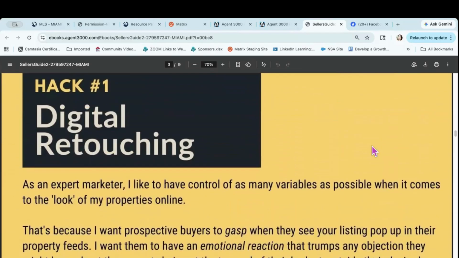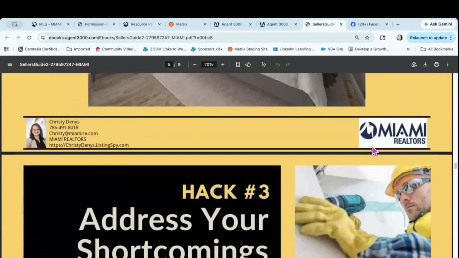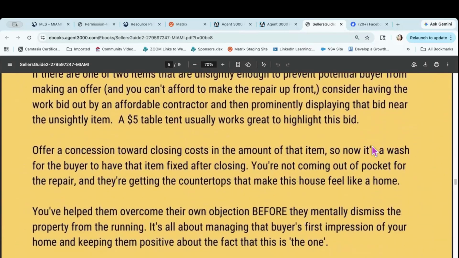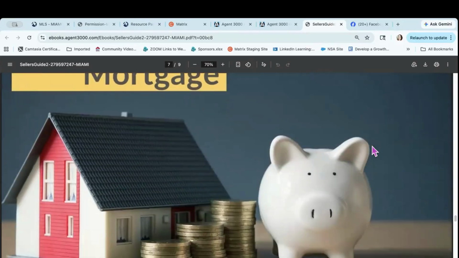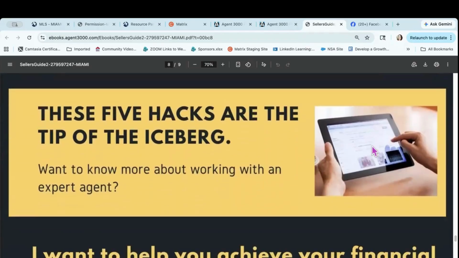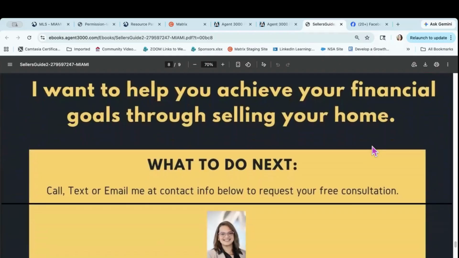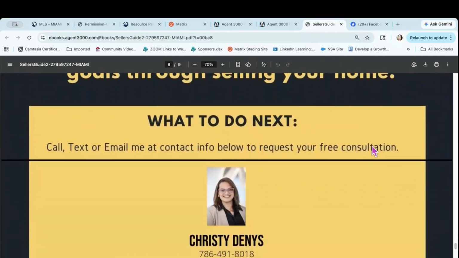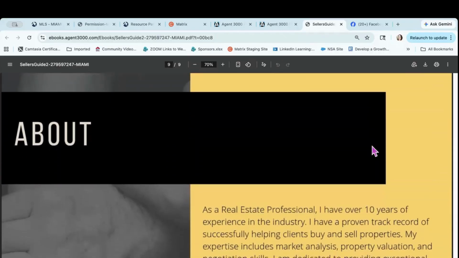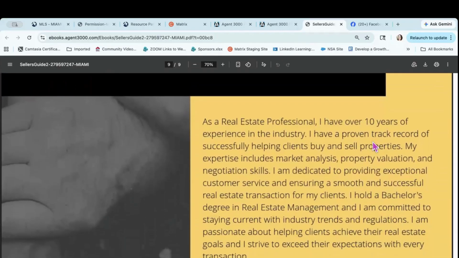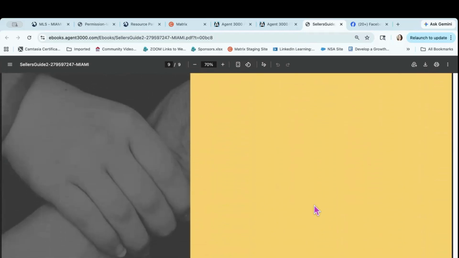It talks about digital retouching, virtual staging, addressing your shortcomings, make them an offer, advertise the mortgage, and then it prompts them for their next step, to call, text, or email you. All of your contact information is here. And then the last page, if you chose to add in a bio, it'll create an about section with your biography. What do you guys think?